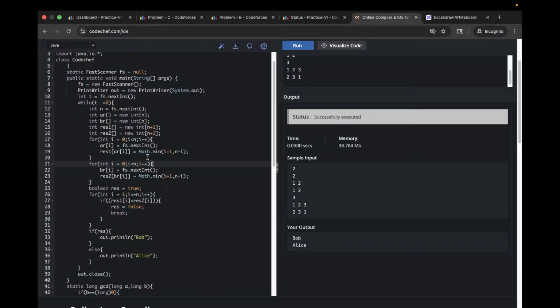Because in that case, Bob has to remove some other element, and then Alice will keep that element and keep removing other elements. So this is the basic idea for this approach. But let's see where it is scaling out.